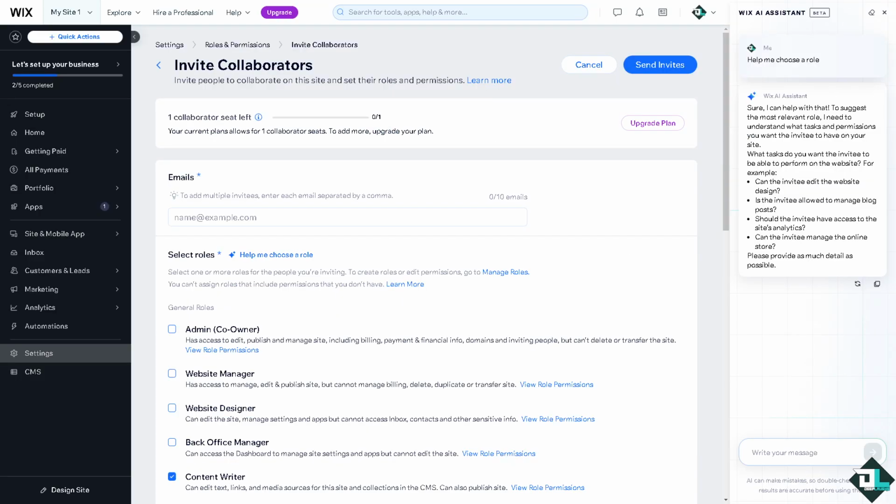And of course, once you have upgraded to a specific plan, you're inviting them to edit or improve the design, layout, or functionality of your site without giving them full ownership. Again, I'm going to put in the email here. Add and click on send invites.